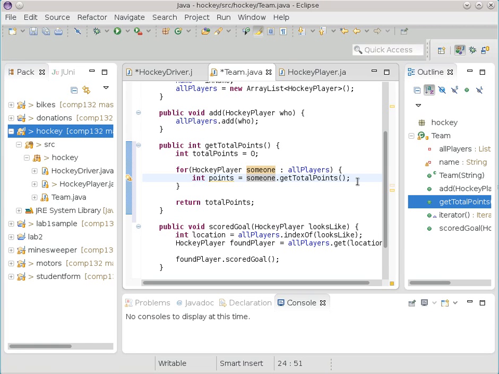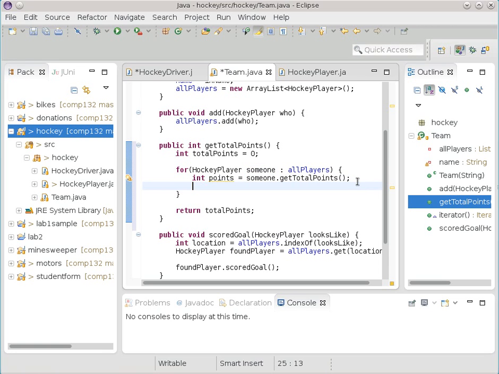Okay? So I like doing one step at a time. So now I've asked the hockey player, how many points do you have? And now what's the next step? Total points plus equals points. Add it to how many points we've got already. Oops.